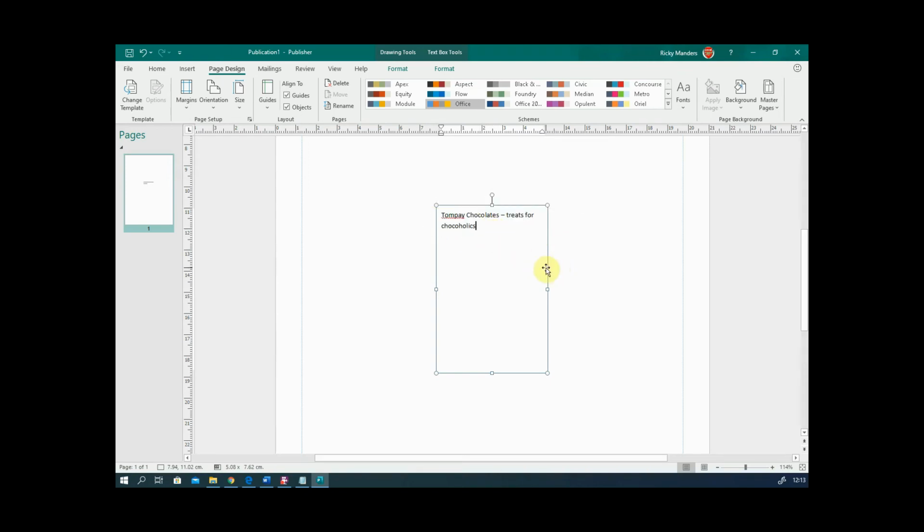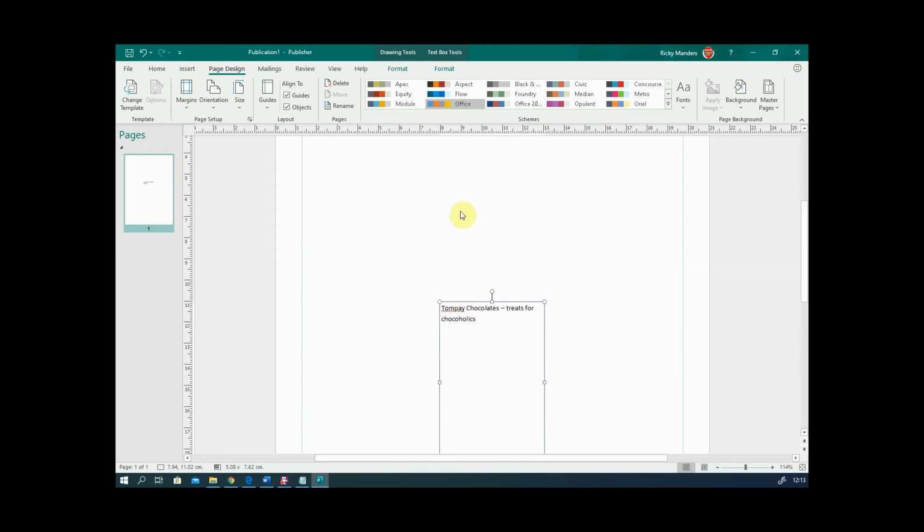If I move over, you see you get this cross with arrows. If I click now, the vertical cursor is still there. If I click on just the border on its own, you see there's no vertical cursor. We're now looking at the object, which is a text box. And we can do things like put a border around that, and I'm going to do that in just a sec. So I'll just scroll up.